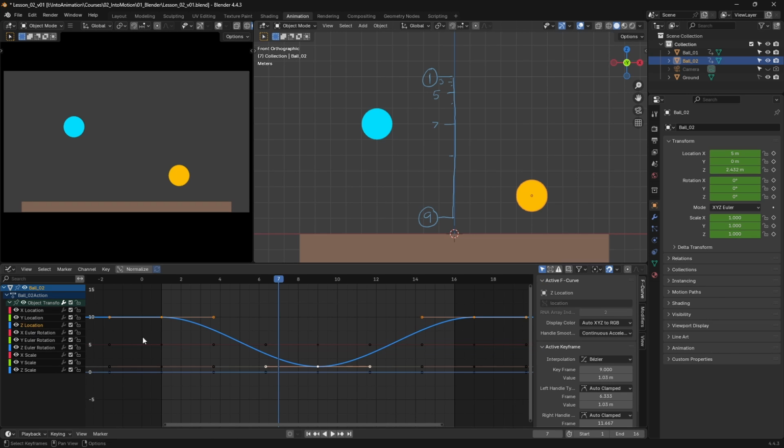Now, our Z location curve here is what's controlling the up and down of the ball. And if we take a look at it, we can see that we have this ease out at the start, where as our time changes, the value changes only a small amount. The more our time progresses, the steeper this curve becomes, which means our value is changing faster. Then, as we get to the bottom here, again, the rate of change in value is much smaller as we increase in time. So that shows that we are slowing into this bottom position.